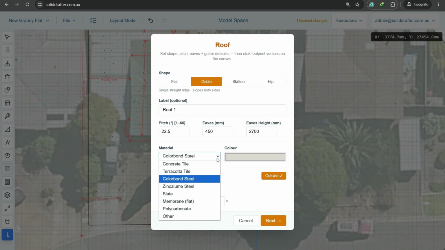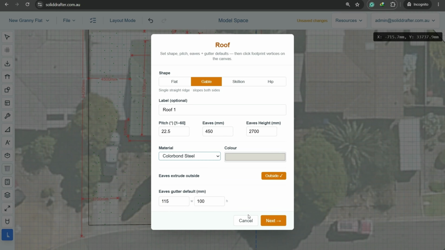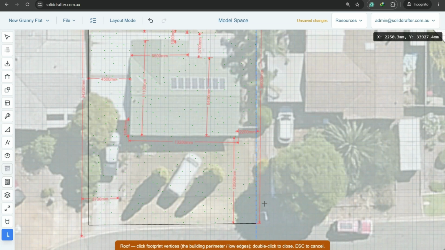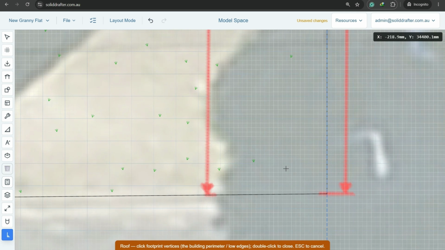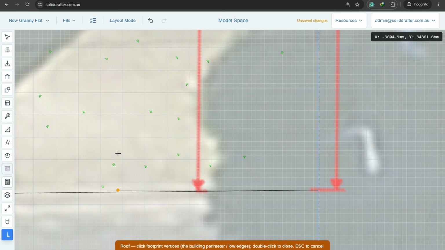For the roof material, I selected metal sheeting, but you can choose a different material if it suits your project. Also, you can check the gutter settings and make sure that the gutter sizing matches your project. Time to draft the roof. The easiest way to do this is to start from one corner of the building boundary. Because we already know the roof dimensions, I'll type the values directly using the keyboard.